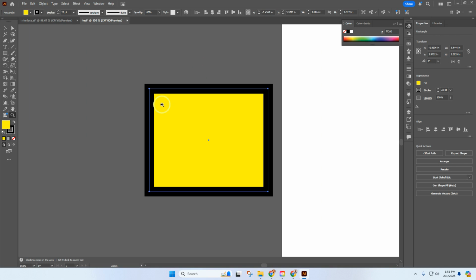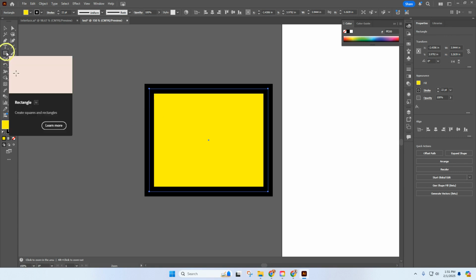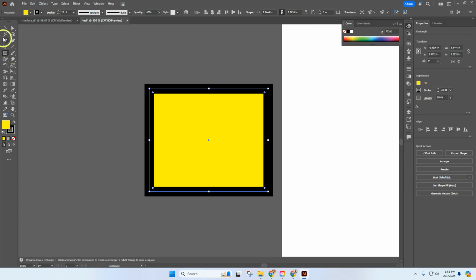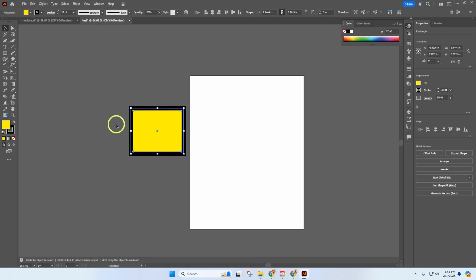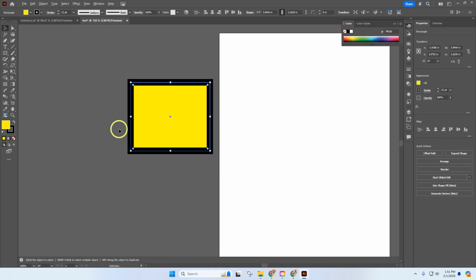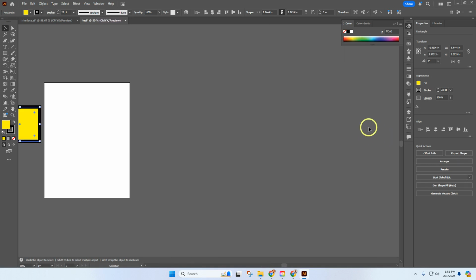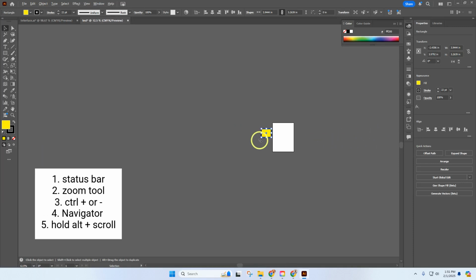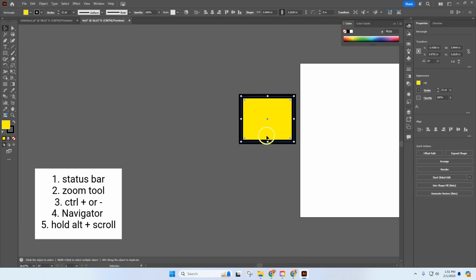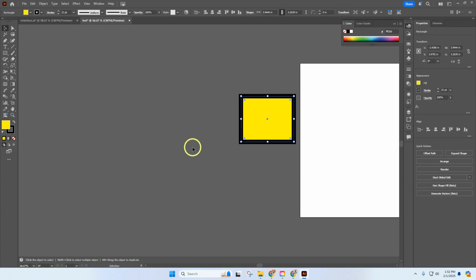Now the fifth way to zoom is exactly the same in Photoshop. It's my preferred way to zoom. It doesn't matter what tool you're using. Let's say I'm using the Shape tool or the Selection tool, and I hold down the Alt key on my keyboard and scroll the wheel of my mouse, and it's going to zoom in, zoom out. If I want to zoom in on this area, it zooms in to wherever my cursor is. So that's the 5 different ways to zoom. Again: status bar, zoom tool, Control plus and minus, Navigator window, and then the Alt key and scroll with the mouse. Okay.